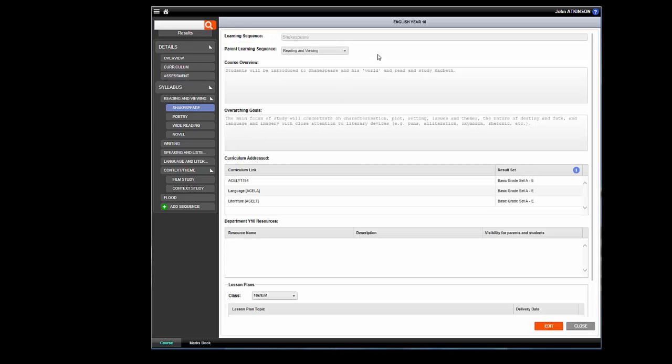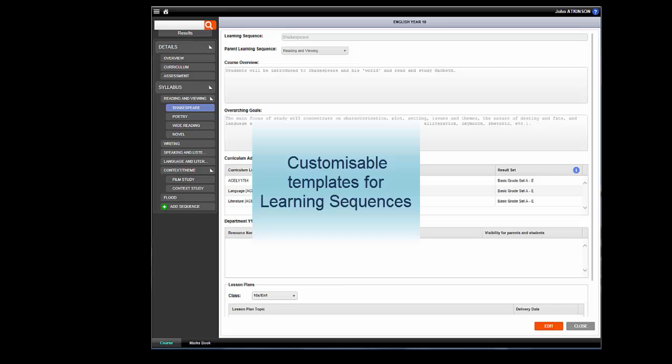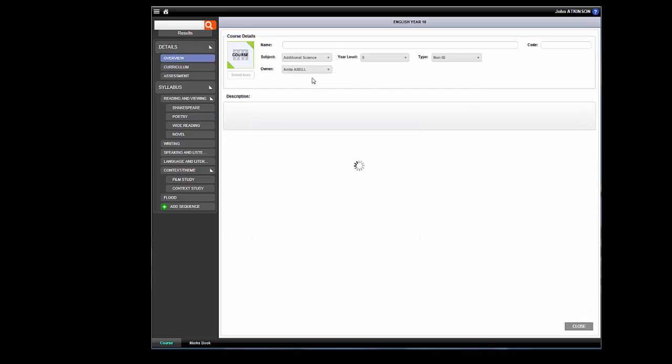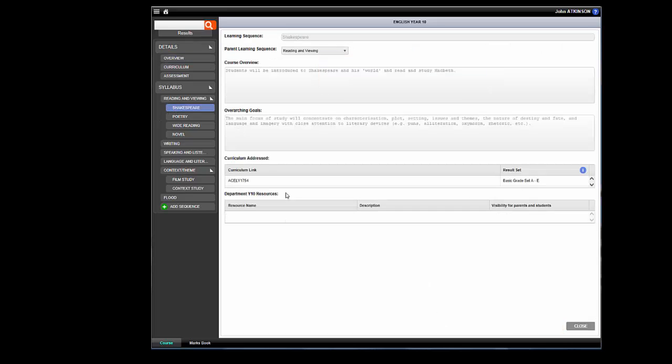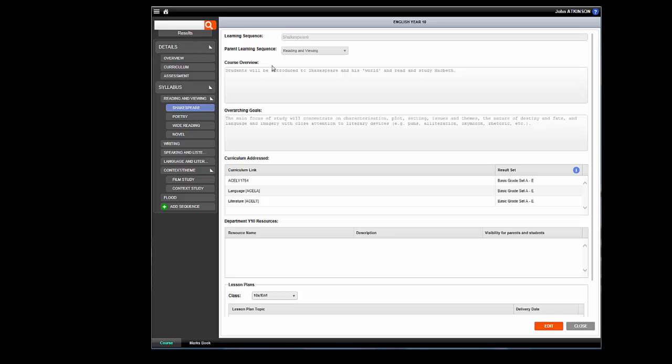we can see that there are a lot of information areas, and the arrangement of these information areas and what is available to the user is dependent on the learning sequence template selected earlier when we were doing the overview details of the course. Back to the syllabus area, we see in this case that the user has entered various information, including selecting the specific curriculum to be addressed in this part of the syllabus. There's another information area for uploading quite specific resources for this particular syllabus area.